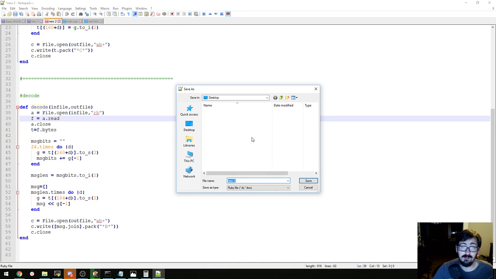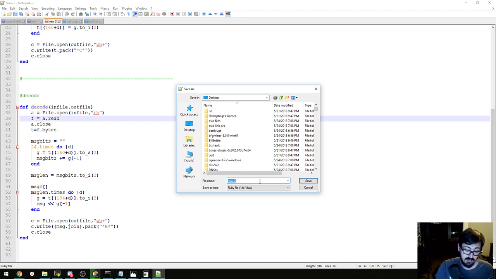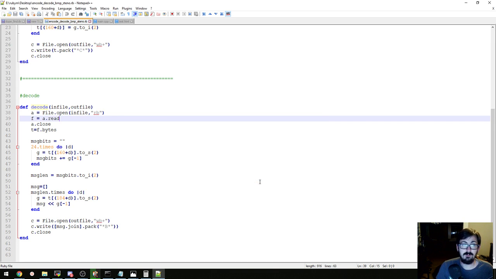This is what I do when I want to keep it forever. And this is going to be encode, decode, BMP, steganography, steno.rb. Alright.